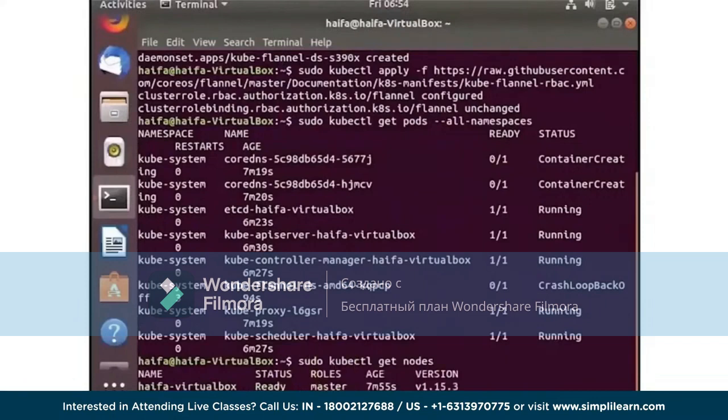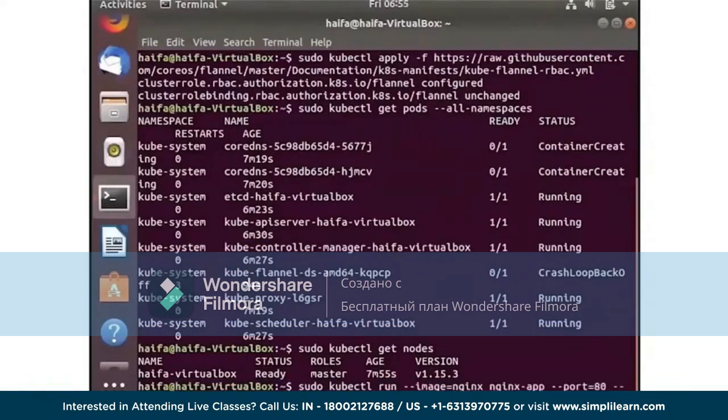So our final step is to actually go ahead and deploy a service. And so what we're going to do is deploy the nginx service. And we're going to do that with the command sudo kubectl run --image=nginx. And we're going to put this into port 80. So it's going to be nginx-app --port=80 --env="DOMAIN=cluster".